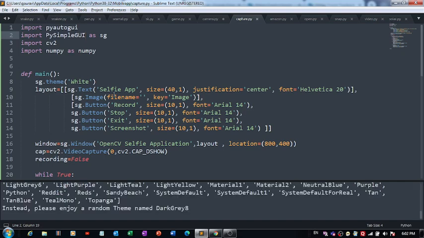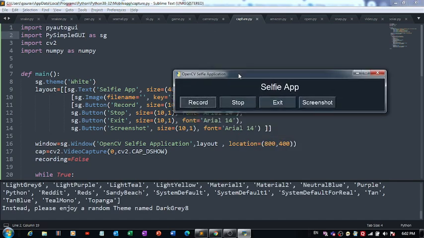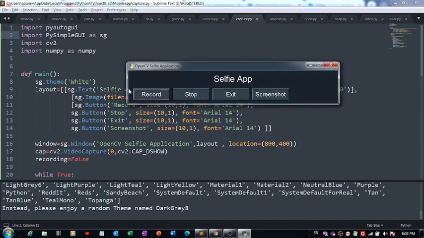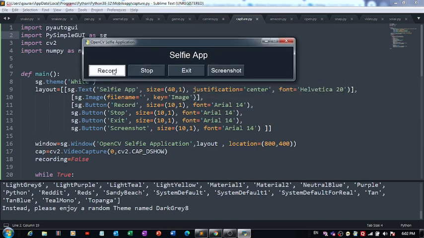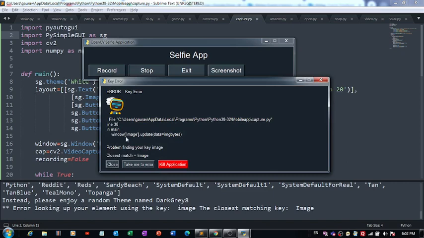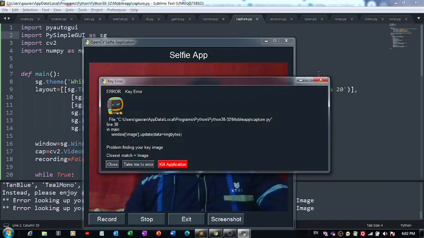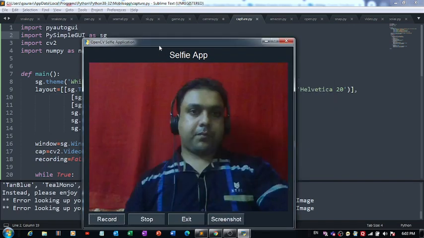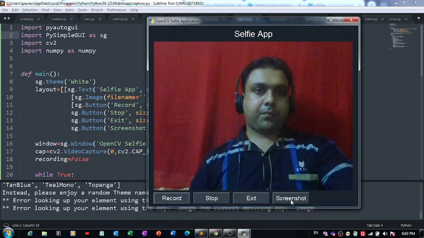Now let's see what we are going to get. So the camera is on right now and we can see this Selfie app. Let's hit this recording button to check out the output. Okay, it says problem finding a key image. Close. Okay, I'm able to see this selfie, screenshot, stop, exit.